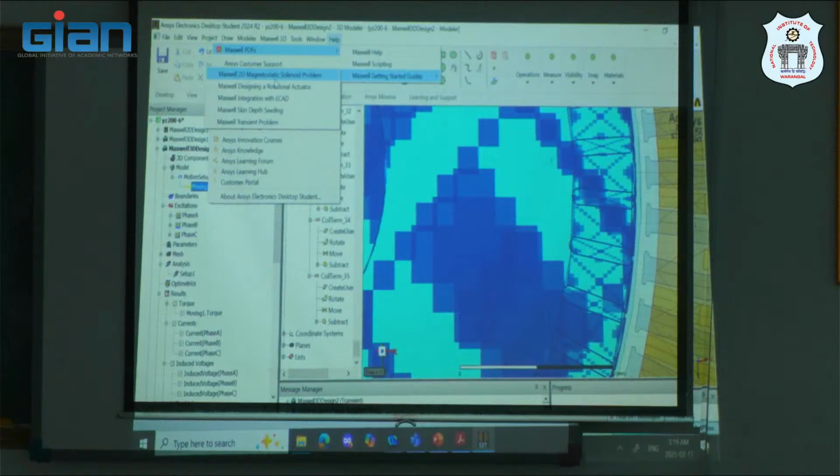Always start with that. Once you know how to build and run a magnetostatic example, go into transient analysis, the Maxwell transient problem example. So don't start with the transient problem because that's not how you learn. Start with magnetostatic, do the first one or two examples, then go into the transient problem and try to do the analysis.